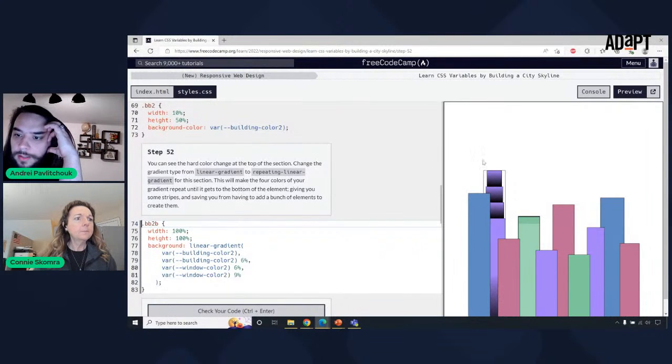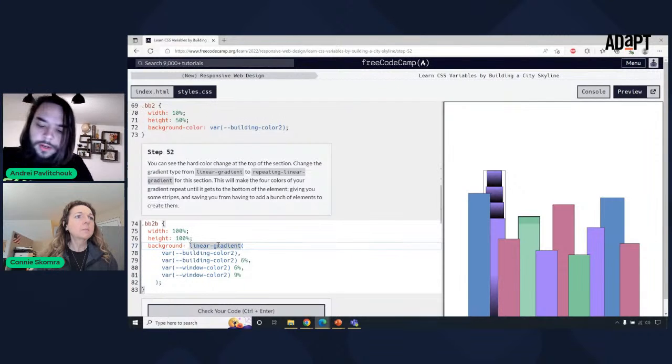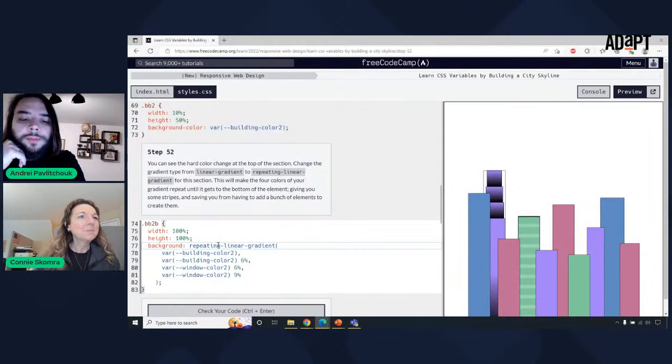We can see the hard color change at the top of the section. Change the gradient type from linear gradient to repeating linear gradient. So add repeating hyphen at the end of it. This will make the 4 colors of your gradient repeat until it gets to the bottom of the element.